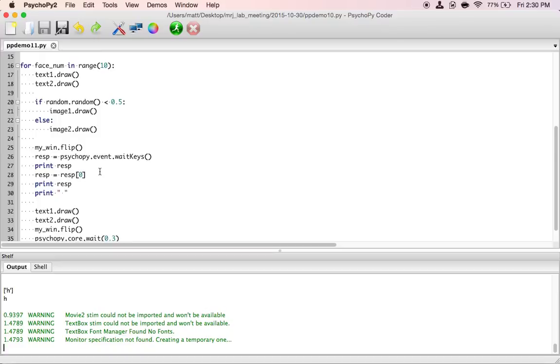Okay, any questions so far? Does this super basic response collection stuff make sense? All right, cool. Well, maybe then let's do a couple. These are pretty small changes.